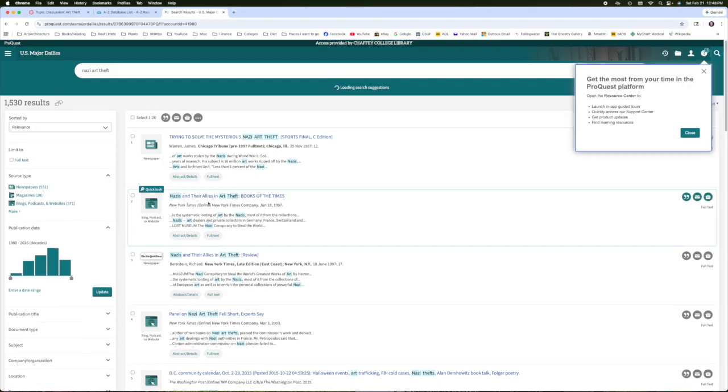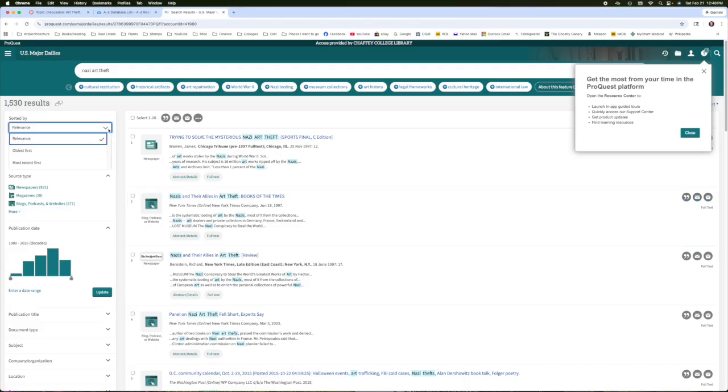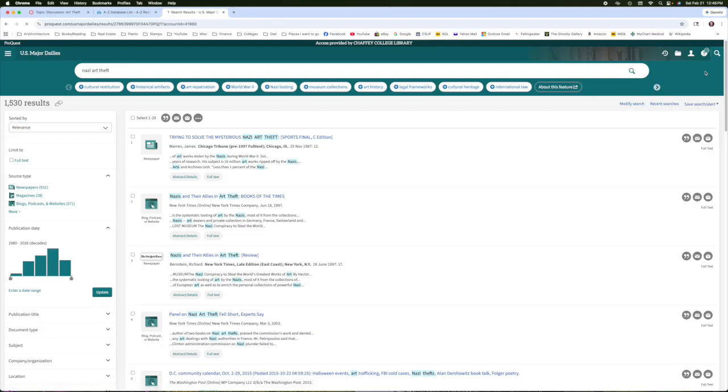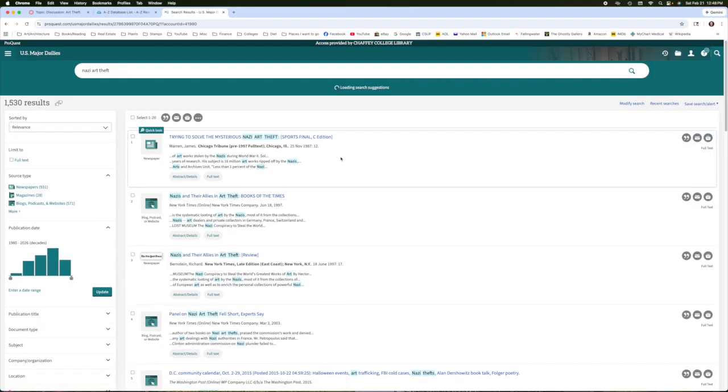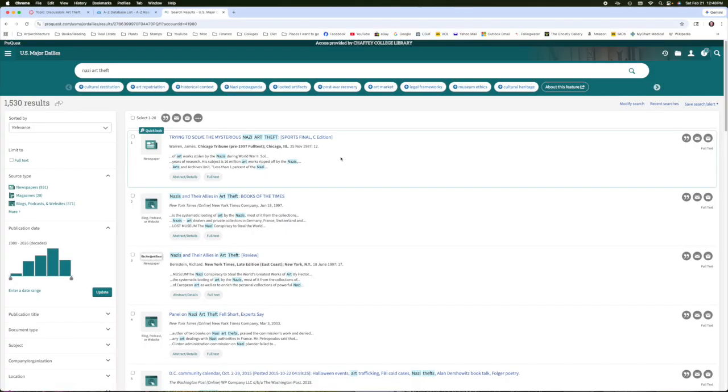You can, of course, sort these by relevance or from the newest article to the oldest article. It doesn't matter to me as far as when the article is created. It can be an older article. It can be one from last week. Because you know what? Art theft happened last week. That's what's so great about this topic.